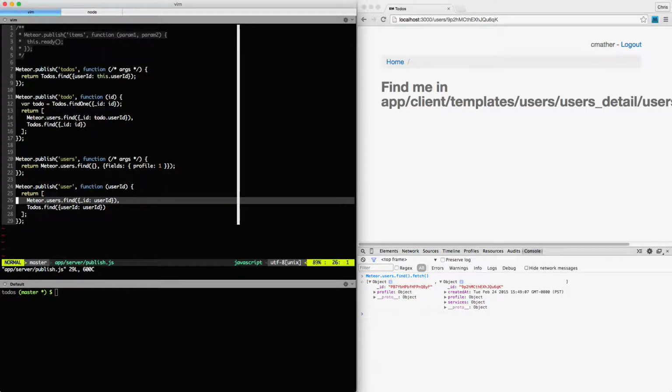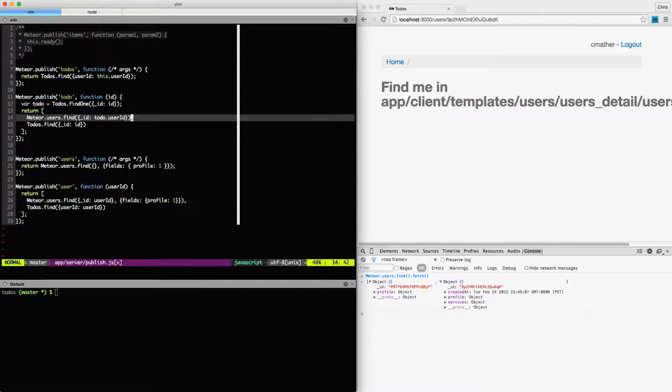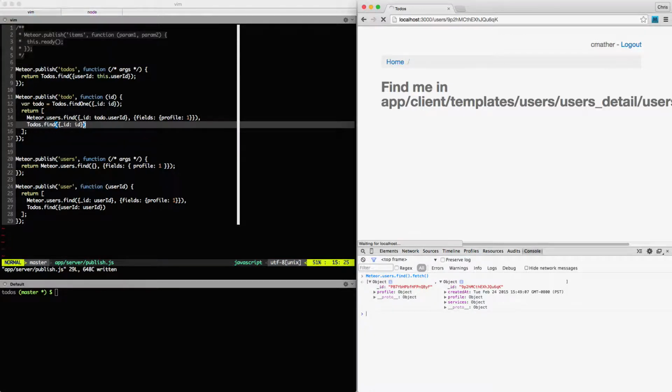So let's come in and modify our publish function a little bit. And we'll specify that we want to just publish out the profile. So just like we did above. And we need to do the same thing up here. And once that updates, we should be able to come over and we should just be getting the data that we need. Okay, our data is looking good, so let's go in and fill in these templates.